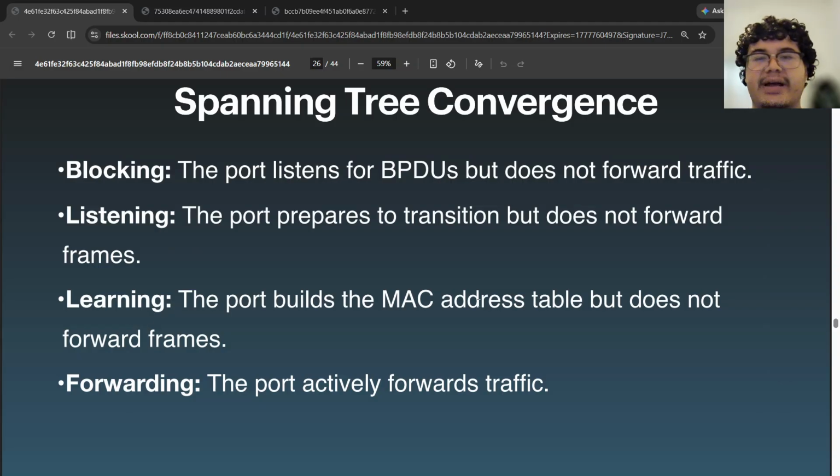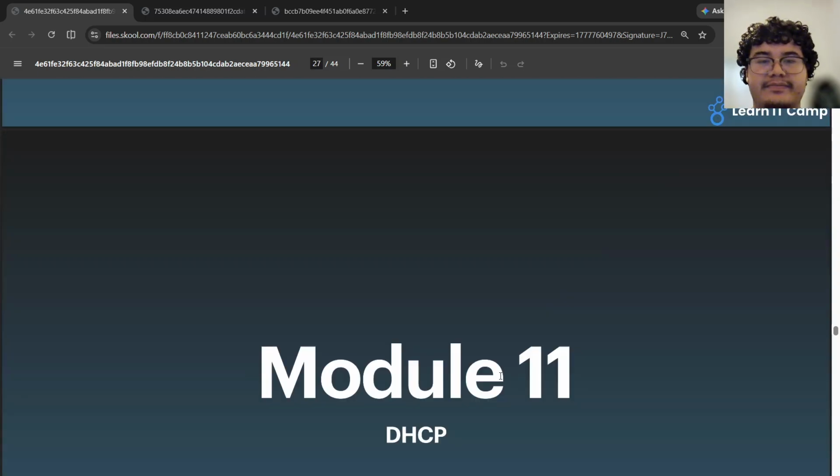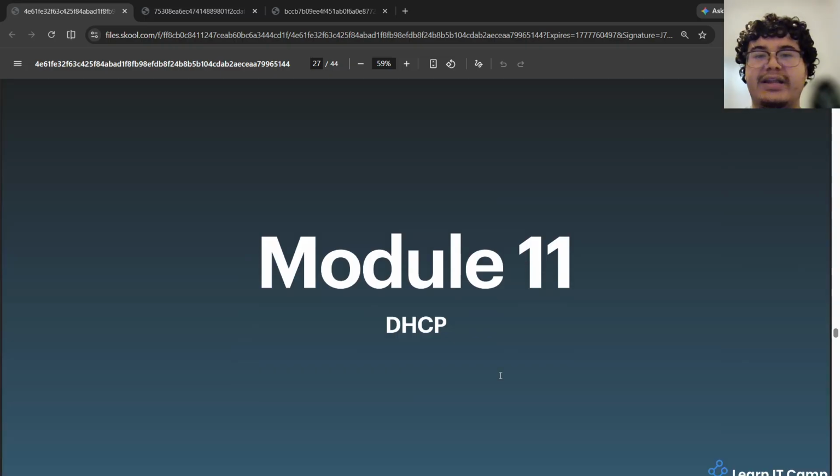Learning: the port builds the MAC address table, but does not forward frames. Remember, just regular traffic. It does receive and send BPDUs. Forwarding: the port actively forwards regular traffic. Right, and that's it for spanning tree.